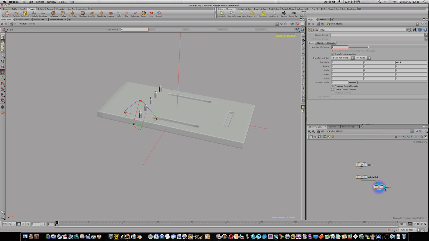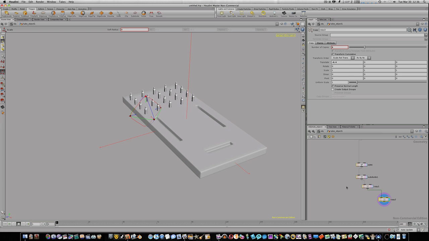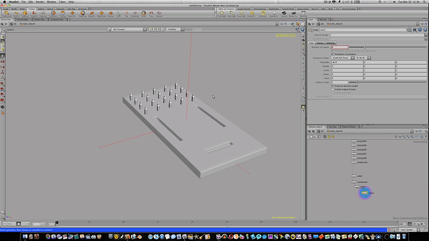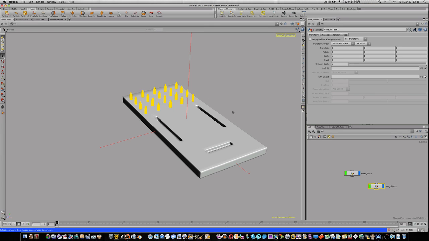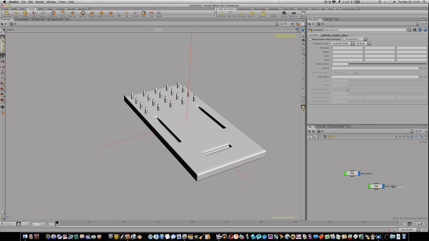Okay, so now we have our copy. Let's go ahead and tab in another copy SOP, and let's pipe our old copy into our new copy, visualize it. We'll make 4 copies of this one, and let's translate it forward, like so. Alright. Now let's go back up to our object level, and we're going to turn this and call it knobs.